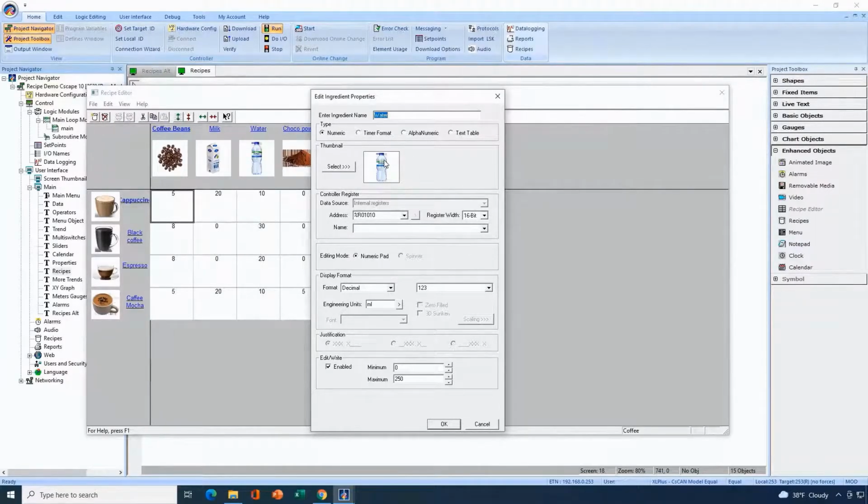And the only differences here between Cscape 9.9 and Cscape 10 is this thumbnail graphic, as well as the ability to determine the style of editing object that you want your operator to be able to manipulate. So if you want to be able to change the values using a numeric keypad, you can select numeric keypad. If you want to use a spinner object, you can also select spinner. It happens to be grayed out here, but it will be available when Cscape 10 is launched.